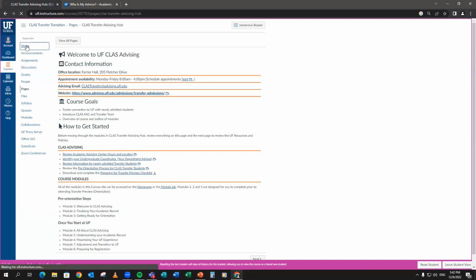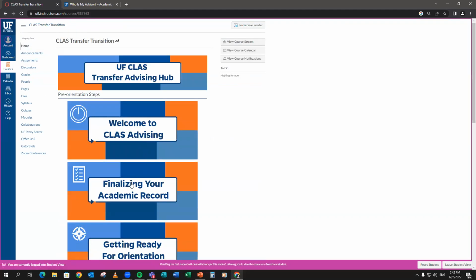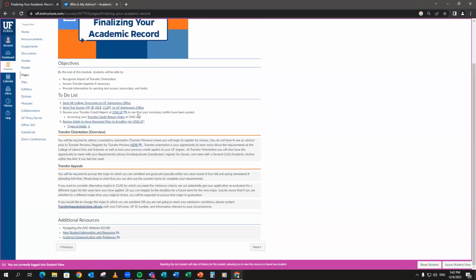Then you want to click on the home. Then the next one is finalizing your academic record. Only 4 tasks here. Okay. A reminder to send all your transcripts. These are live links, so make sure that you click on these. And then a reminder about your holds. Checking your transfer credit report. Okay. So these 4 tasks will be completed. And again, make sure you read the transfer orientation overview and then transfer appeals.